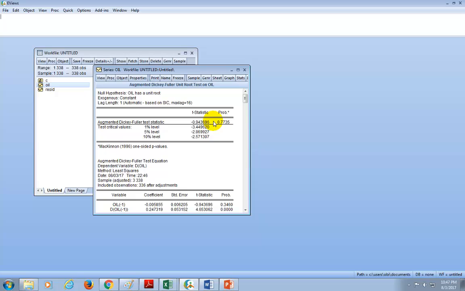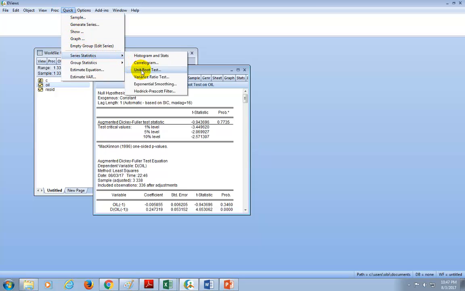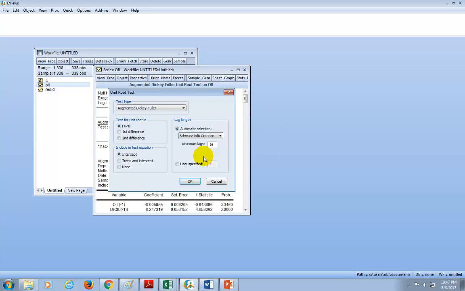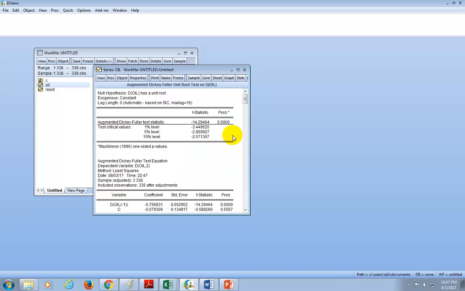So what are we going to do? Well, let's see whether stationarity is achieved after first differencing the series. So we're going to go right back over here to quick, series statistics, unit root, again type oil, OK, and now I'm going to click first difference and click OK. And voila, you can see now that the first difference series, D oil, has unit roots. Sorry, no longer has unit roots.